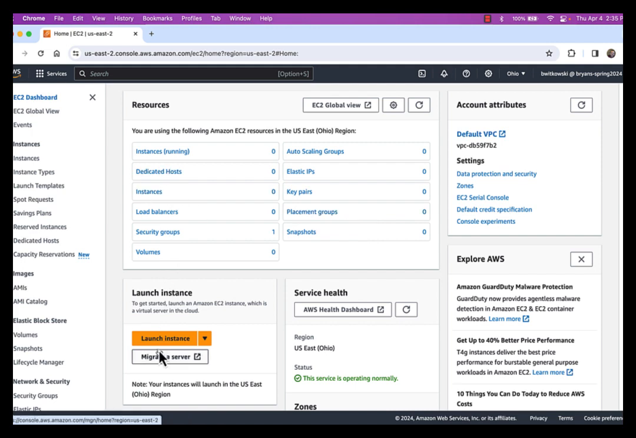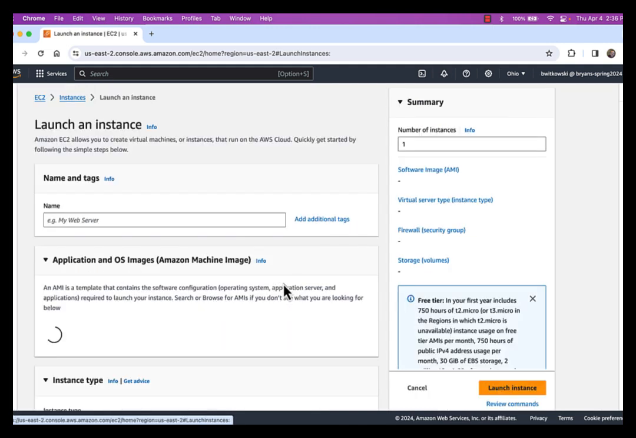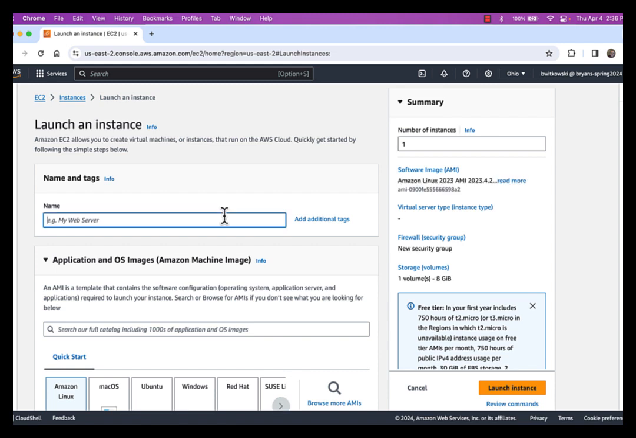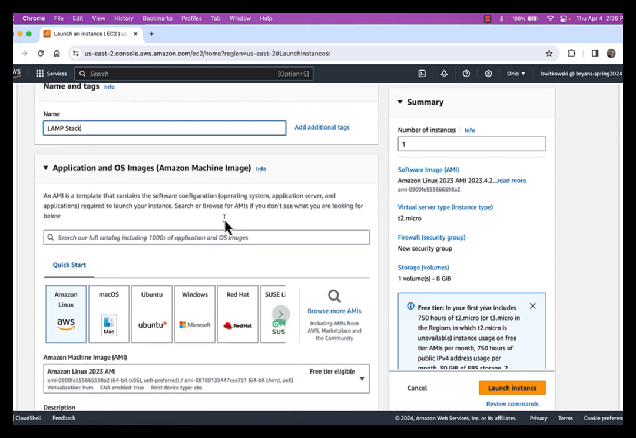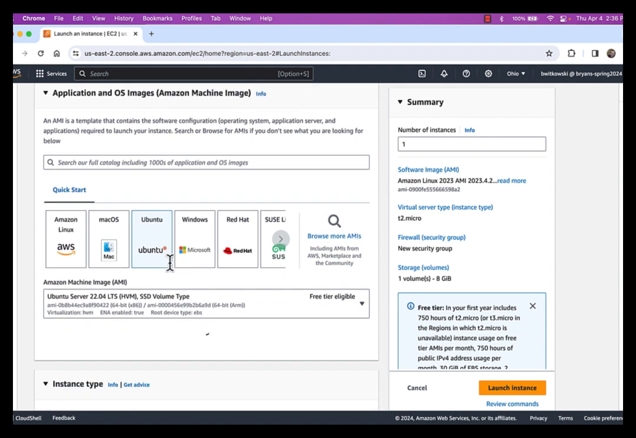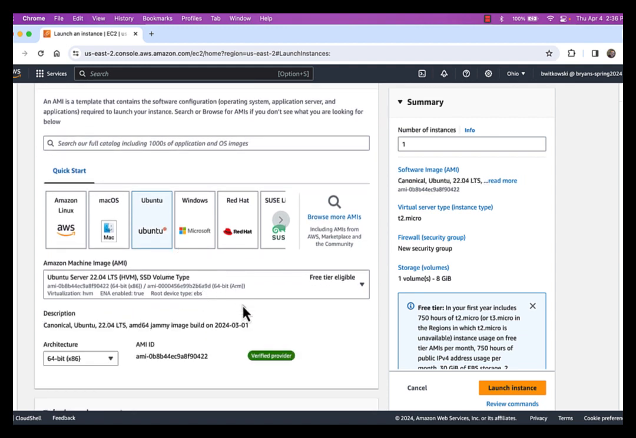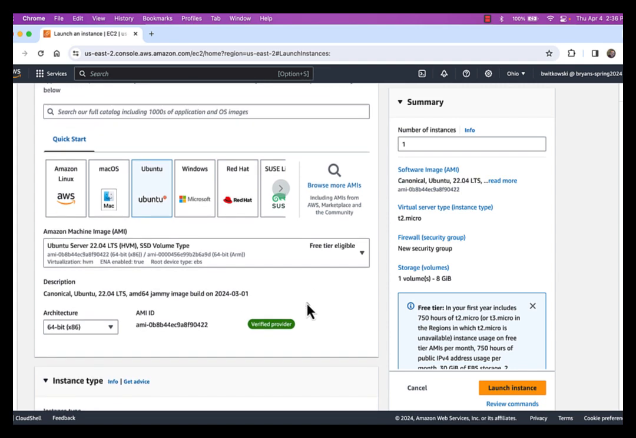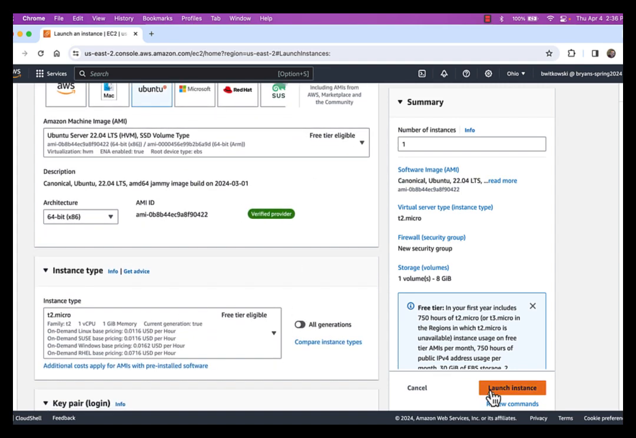So I'm going to go ahead and launch an instance. I'm going to call this my LAMP stack. And I'm going to use Ubuntu as my Linux operating system. And I'm going to go with the free tier eligible instance type, so T2 micro. And then I'm going to go ahead and launch the instance.